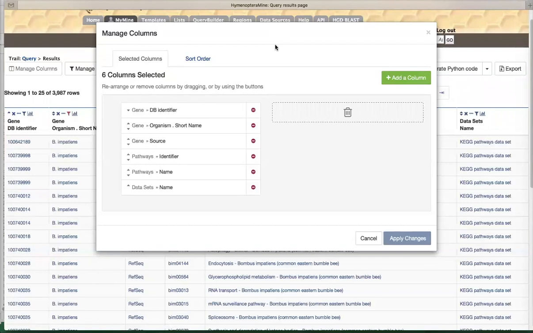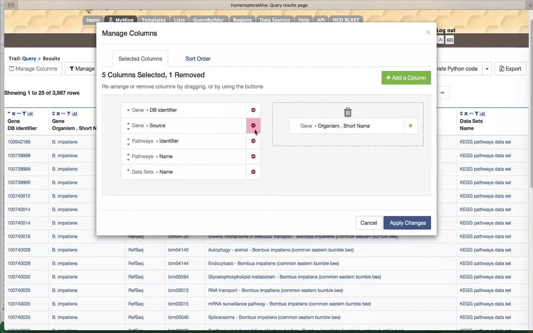So when you click manage columns, you have a list of columns that are already showing, and you can remove any one of them. So let's say I'll just get rid of organism. I changed my mind, I don't want that. I can just click that and it's gone. But what I really want to do is add a column.